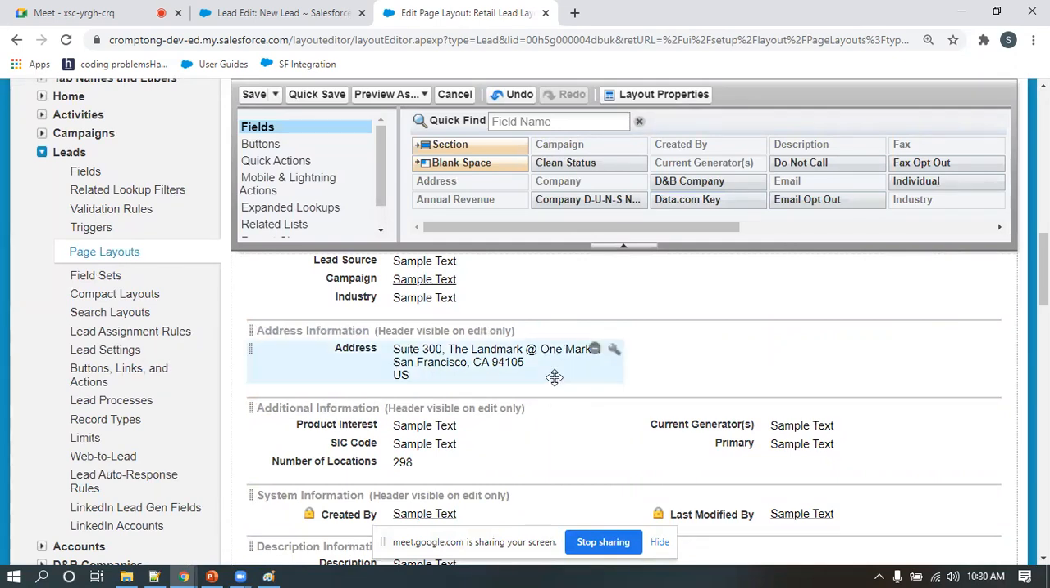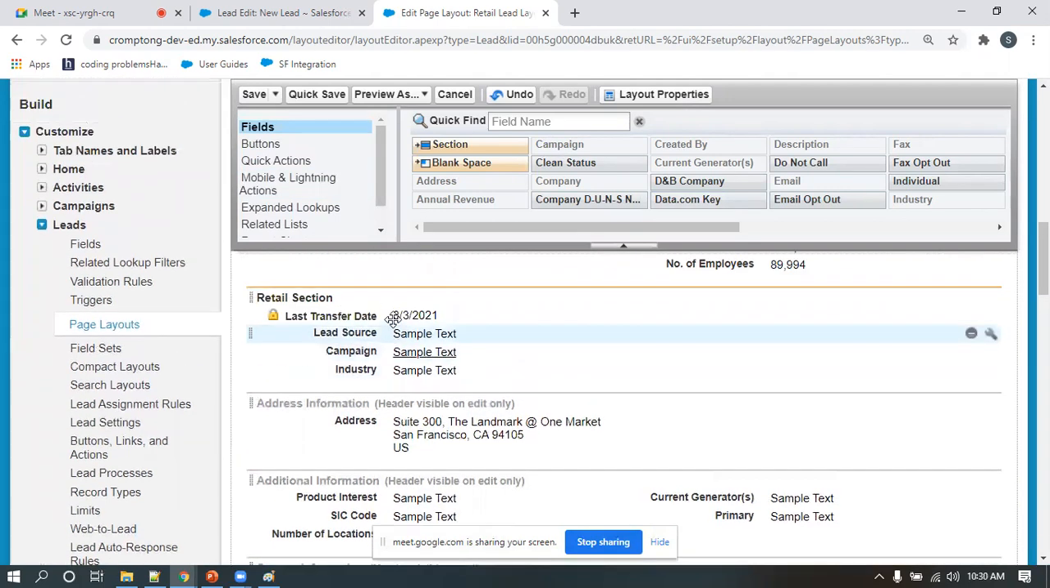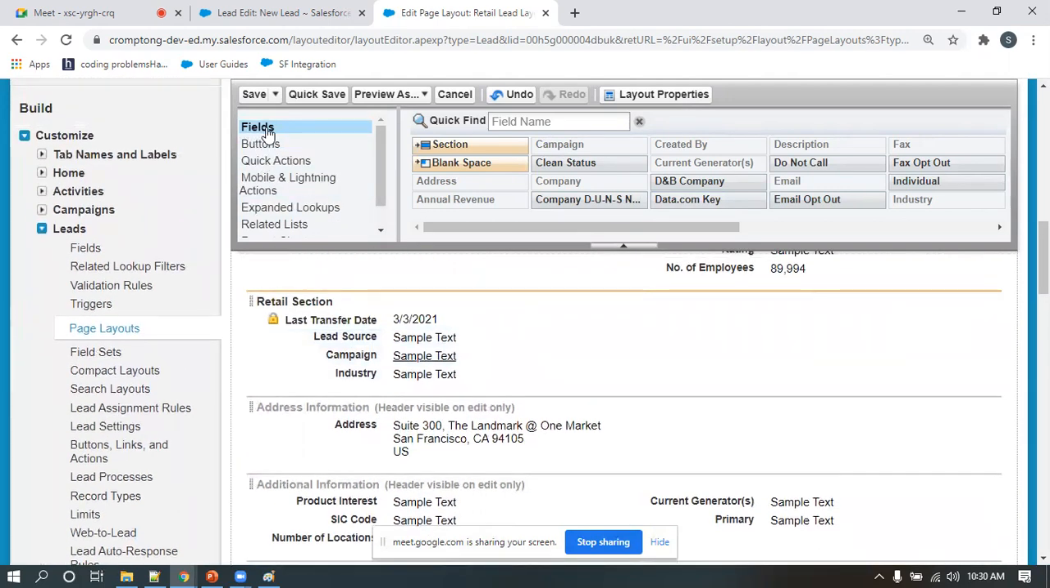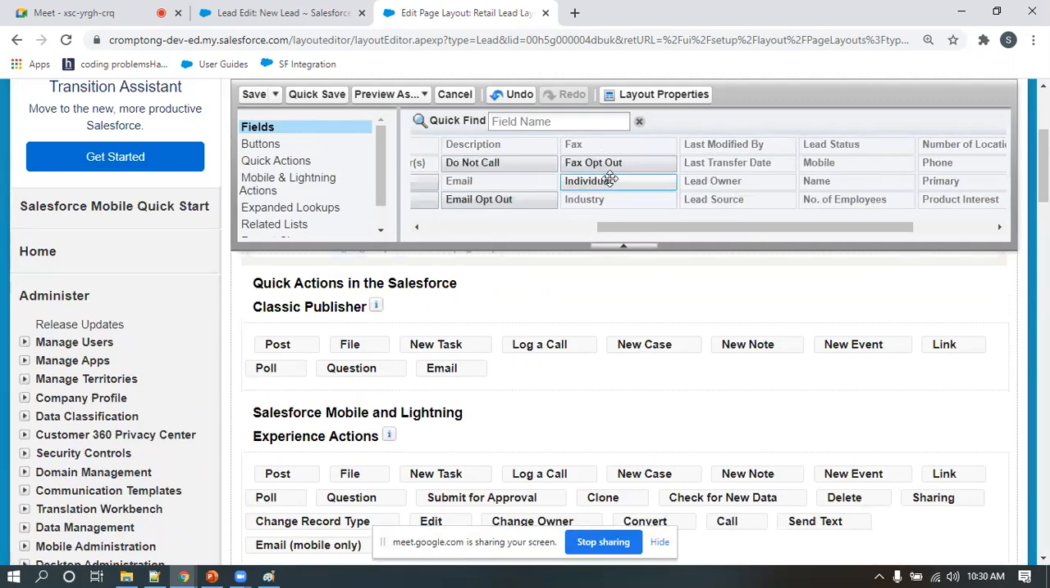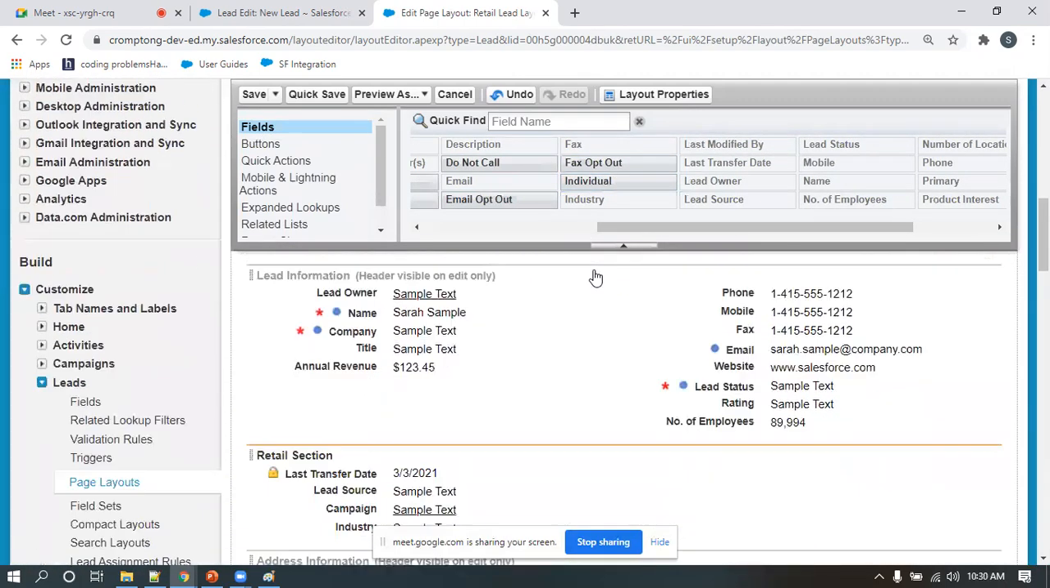So layouts is a never ending concept. Okay, because there are still buttons, quick actions. Sometimes here you can see Visualforce pages, Lightning components. So many things will come into the picture. Wait for the time being. Today we are only concentrating on the fields. You just click on the fields. You can see some of the fields here. You can drag and drop them and use them.